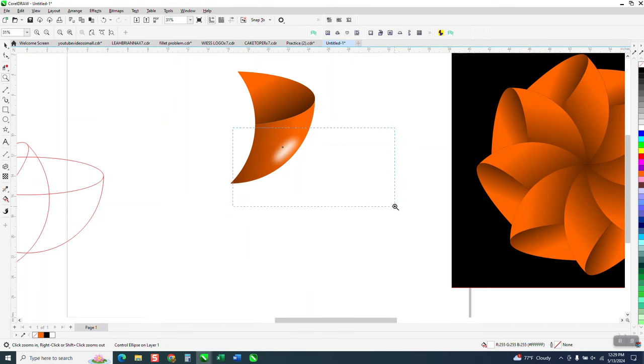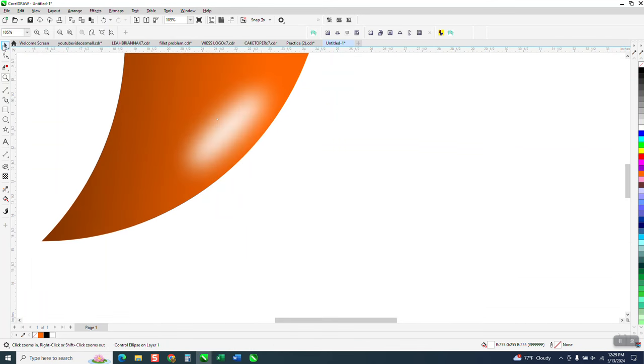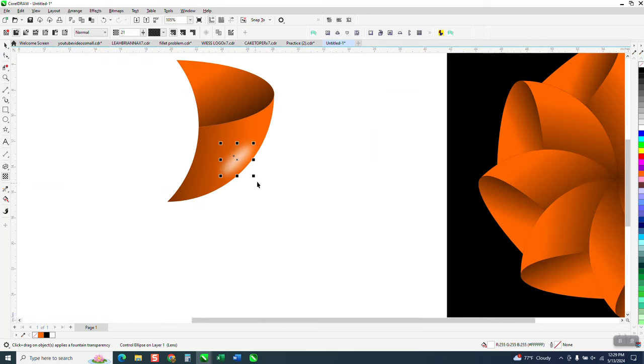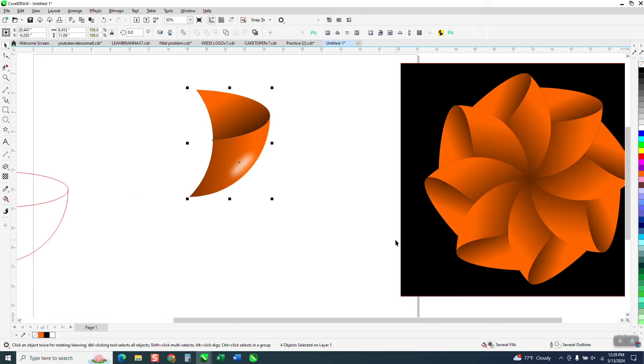Let me zoom in here. I think that's going to be perfect though. Get the transparency docker and you can make it a little bit less transparent, or more transparent, I guess. Control G to group, Control D to duplicate. And you could use your rotation on this.